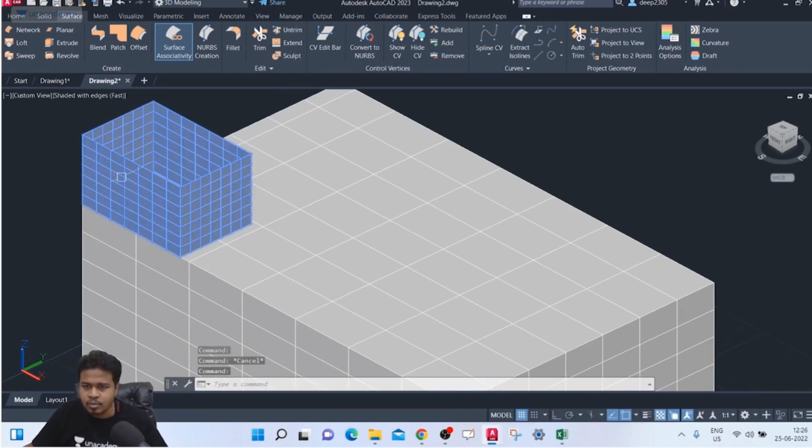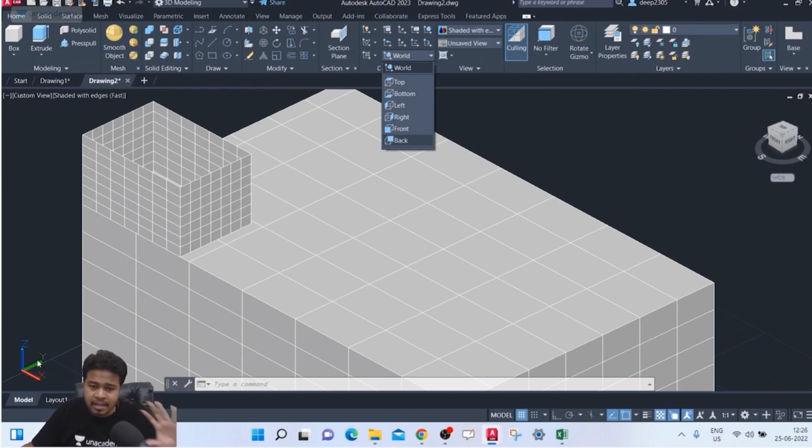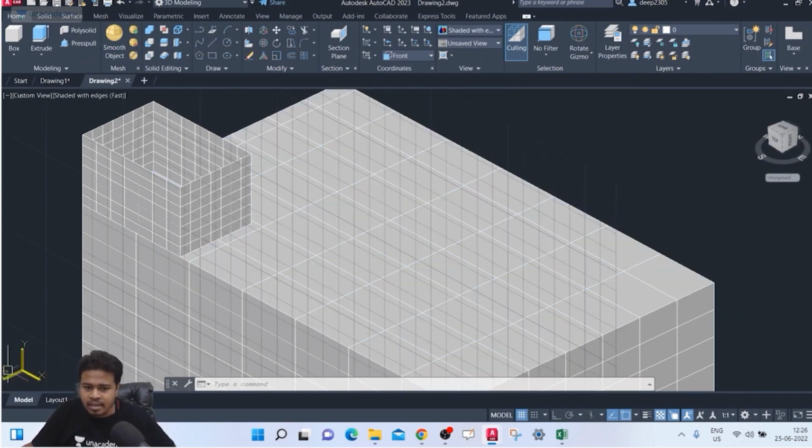So what you can do, go to home and change your UCS to front, because this front is parallel to this particular face. So your XY plane will become parallel to this one. So go to front, see your XY plane become parallel to this surface. Now you can create a circle there. Create a circle there.